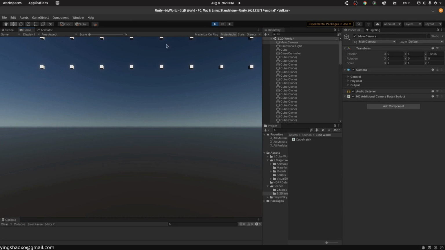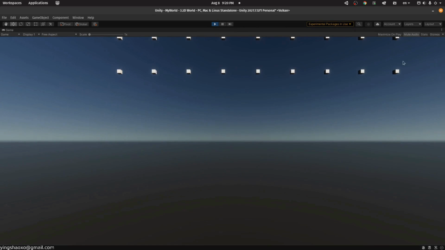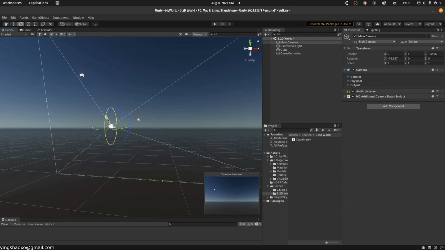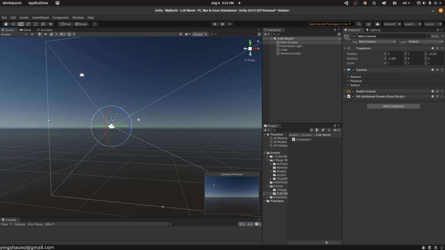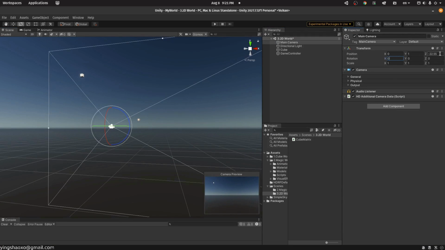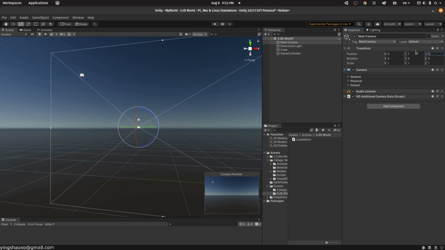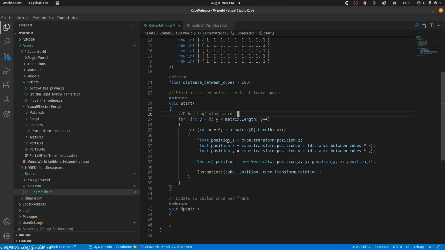Now, as you can see, we get quite a lot of different cubes, but the camera position is still not right. I'm going to rotate it a little bit, or how can I set it correctly? First, about the camera, I'm going to set the rotation to 0 and the Z to 0. Or how about we just reset its position? Okay, alright, then we're going to go back and look at our code.